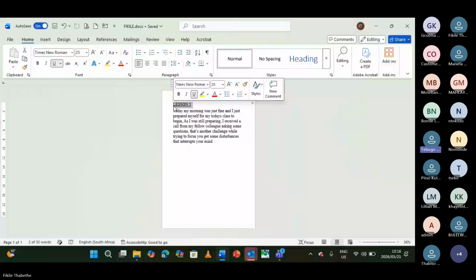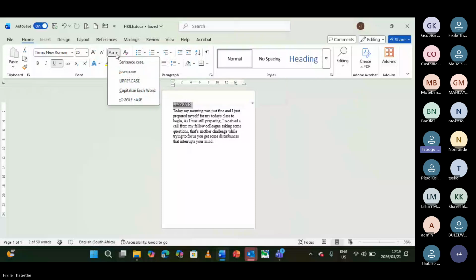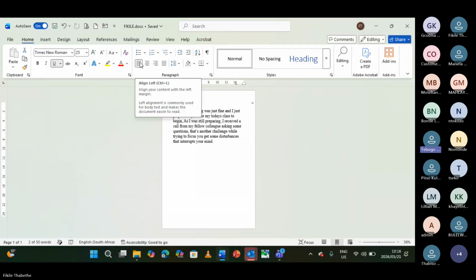So I want you to play around with this alignment on your heading. Make sure that your heading is highlighted. You're going to click on the left align and check what's happening with your heading. Click on center align, check what is happening with your heading. Click on right align, check what is happening. Click on justify, check what is happening with your heading, and go back to the original alignment. You have 5 minutes to do that.